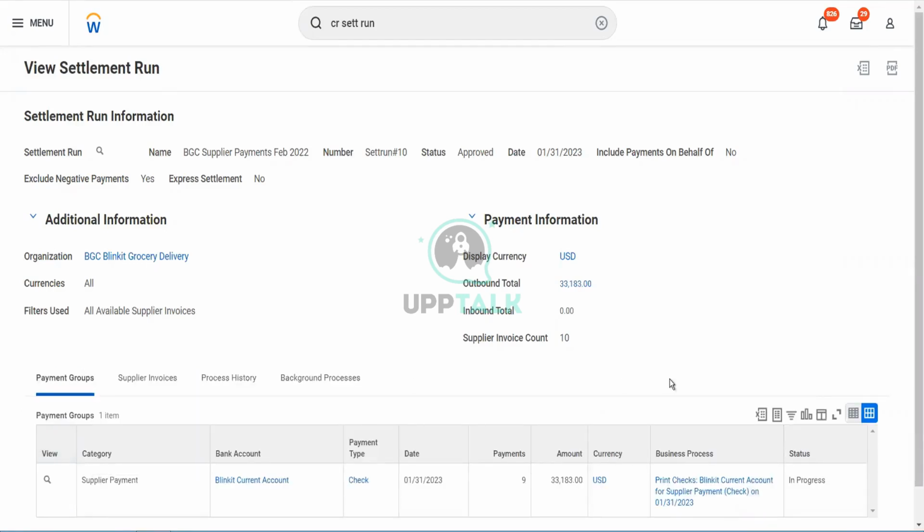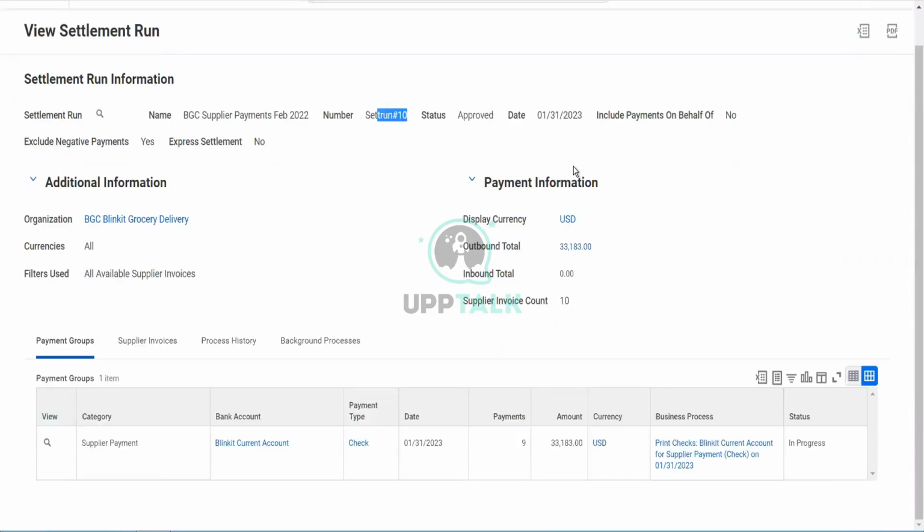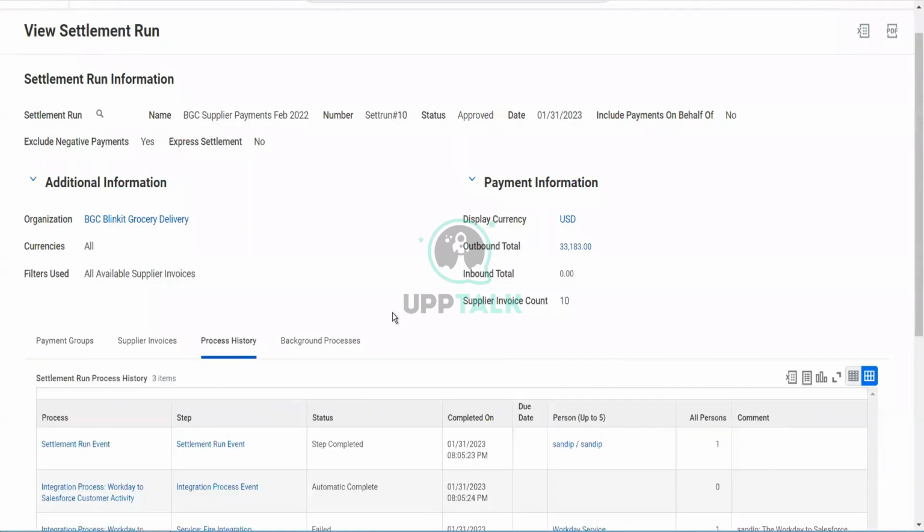This is done because the settlement run number is this. This is approved. Date is this. Excellent. Negative payments. Express settlement. It's in progress if you want to see the process history.